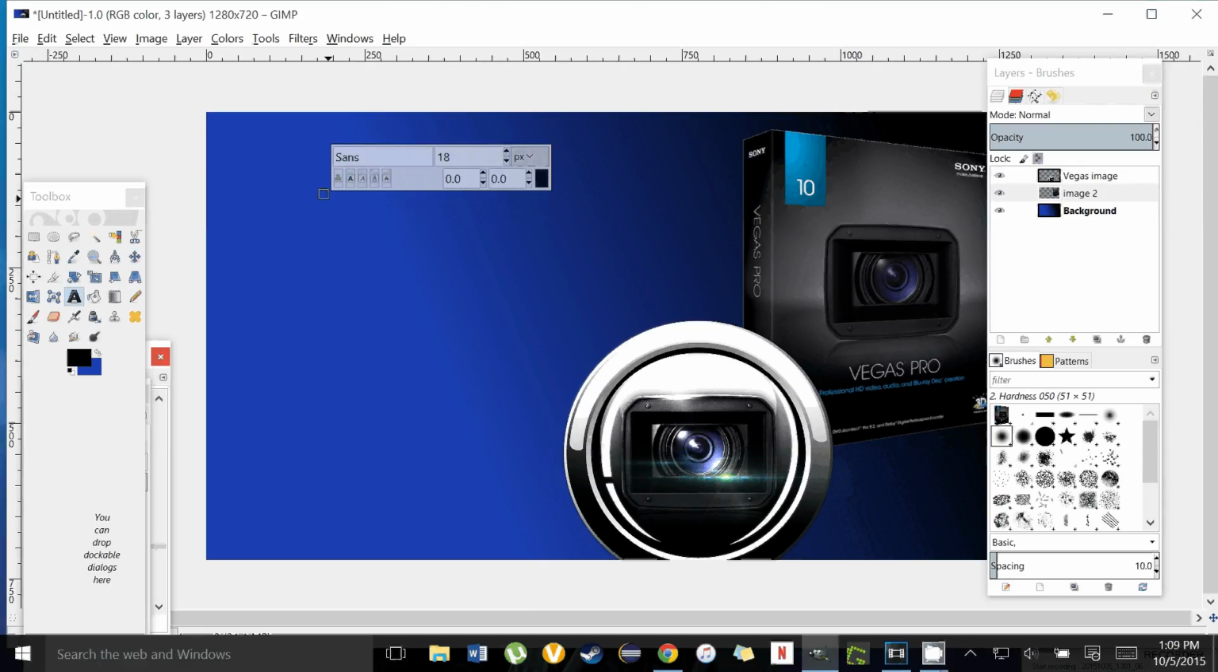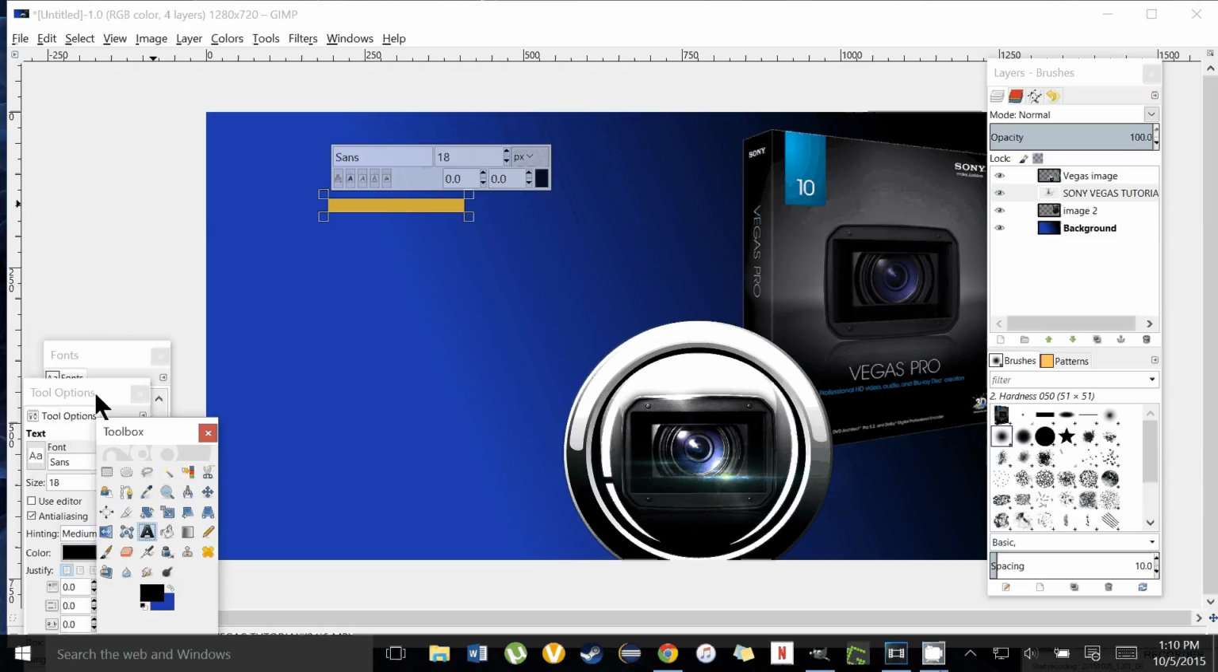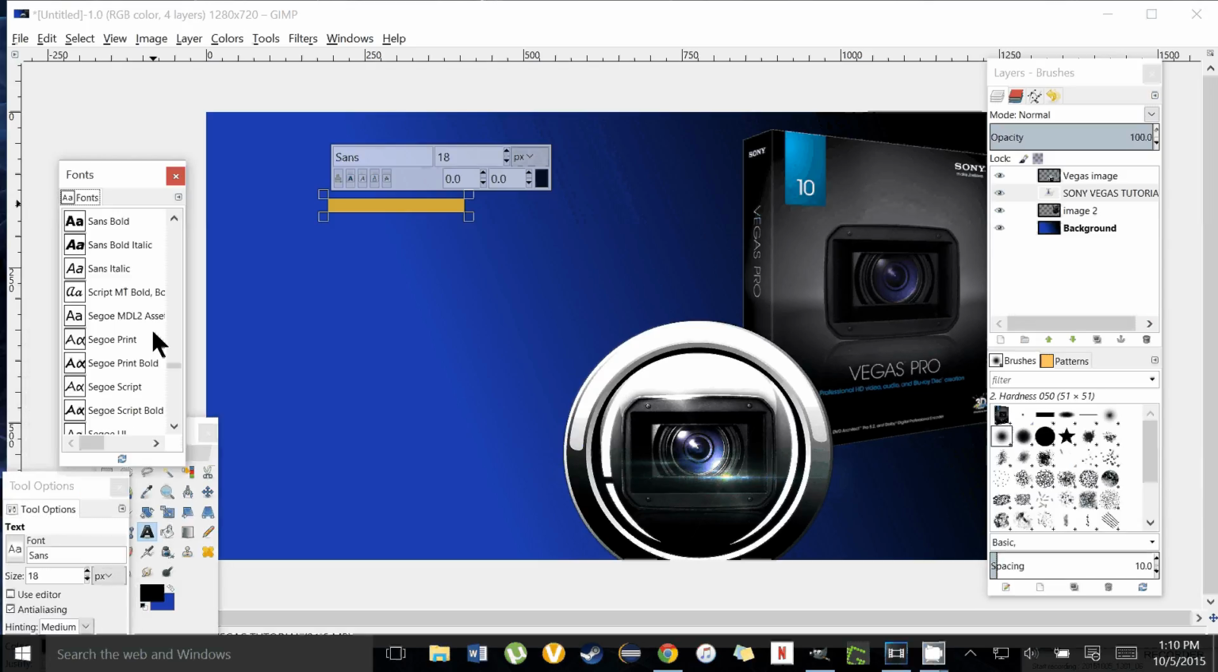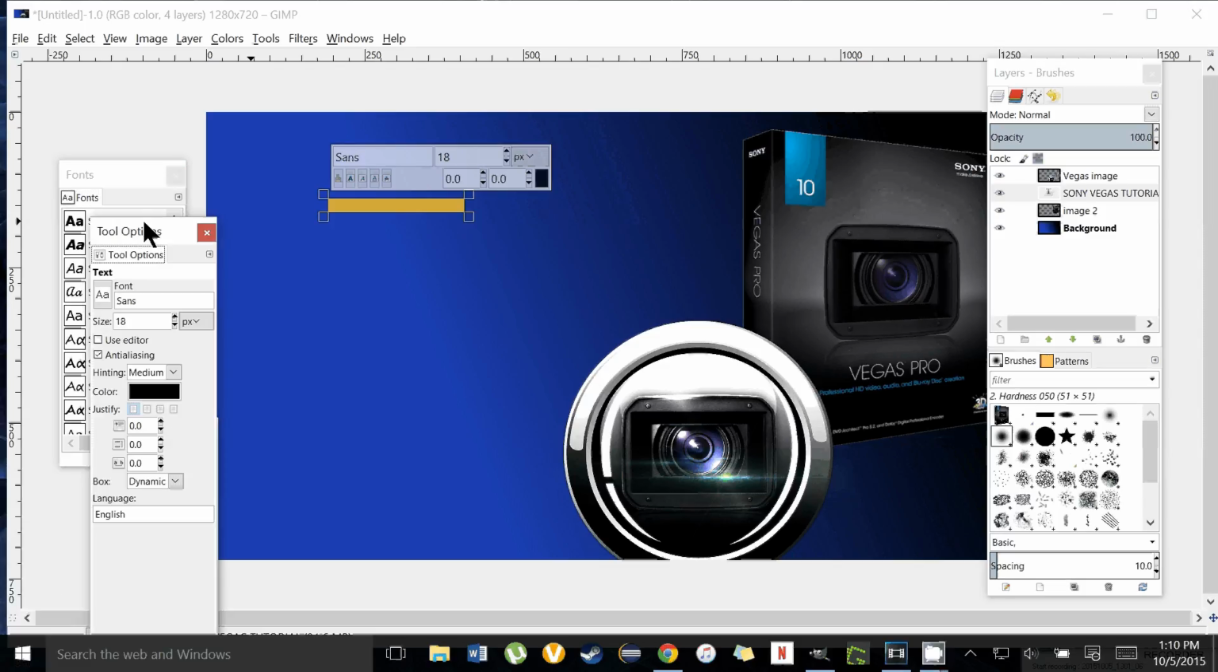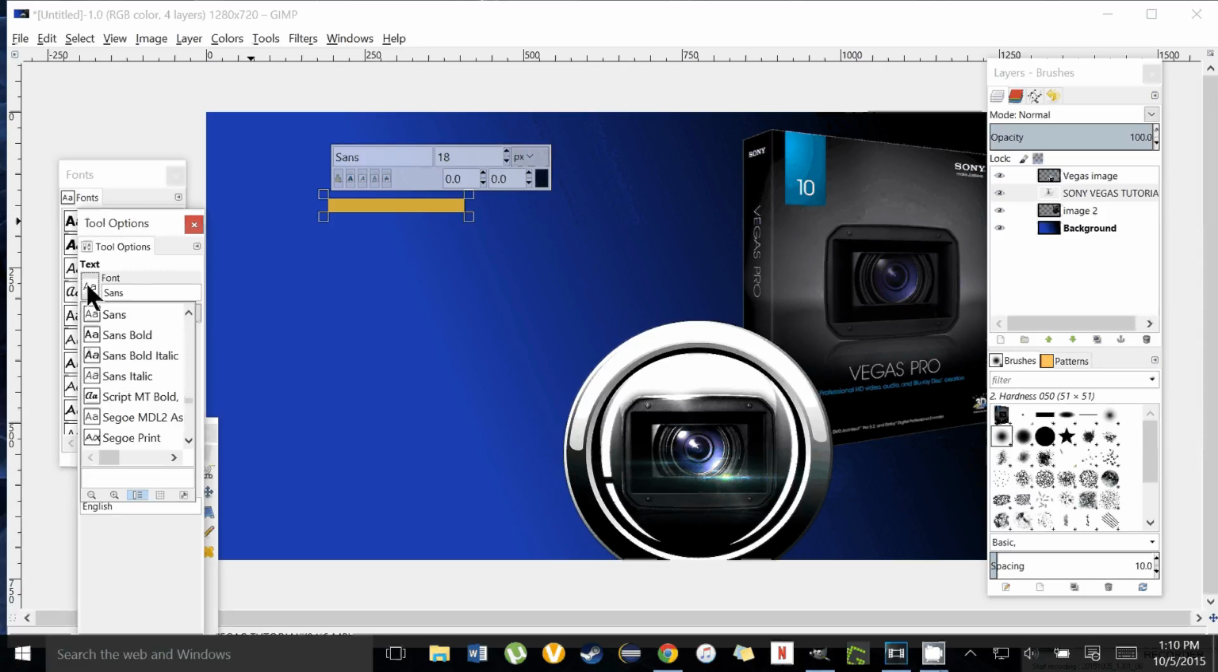Pretty simple, huh? So add our text, how to edit, and actually we're gonna just type in Sony Vegas tutorial. And then we can select all the text, go to our fonts, and that's not what I want. I want to pick it from here. There we go. I like to have the drop down arrow.